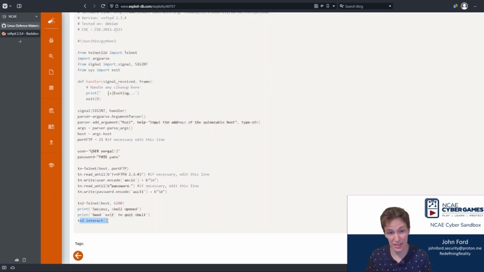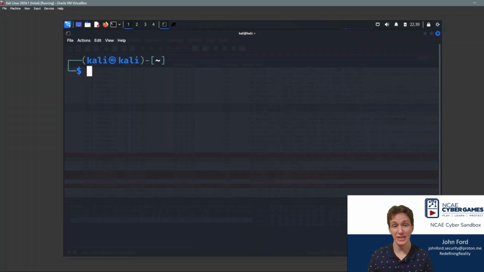However, instead of doing that, just to very clearly illustrate what this code is doing, I want to take each of these steps manually and see what happens. The first thing that the code did was start a telnet connection to the target on port 21. Rather than use telnet, in Kali Linux, I'm going to use a different tool called netcat that accomplishes the same thing.